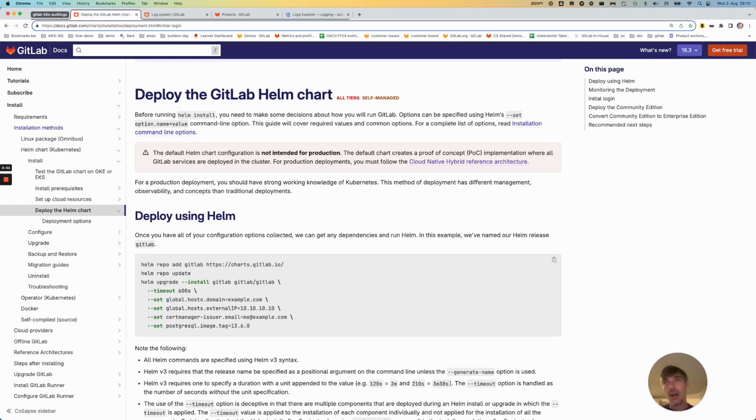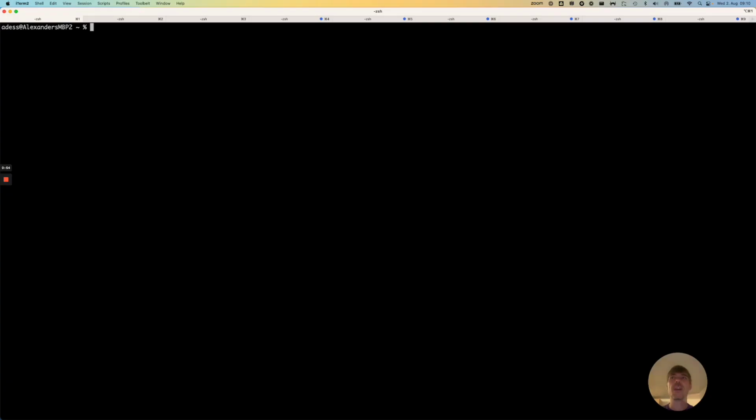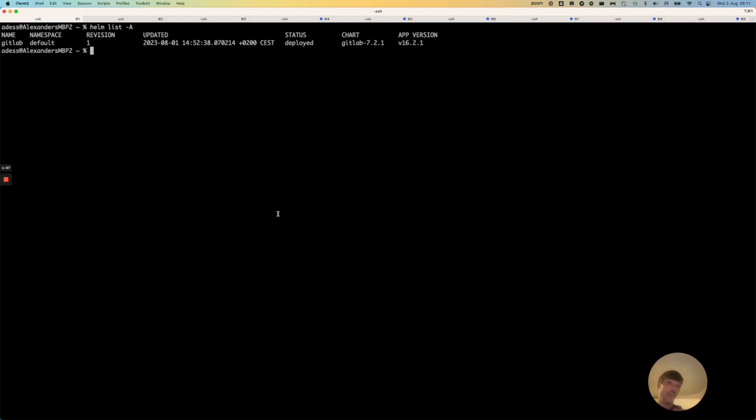And therefore, I just want to walk you very quickly through my setup. My setup is straightforward. I just use the GitLab Helm chart, which contains all the components, right? For production, you will have more of a cloud native hybrid setup. This is what we're running on gitlab.com as well.